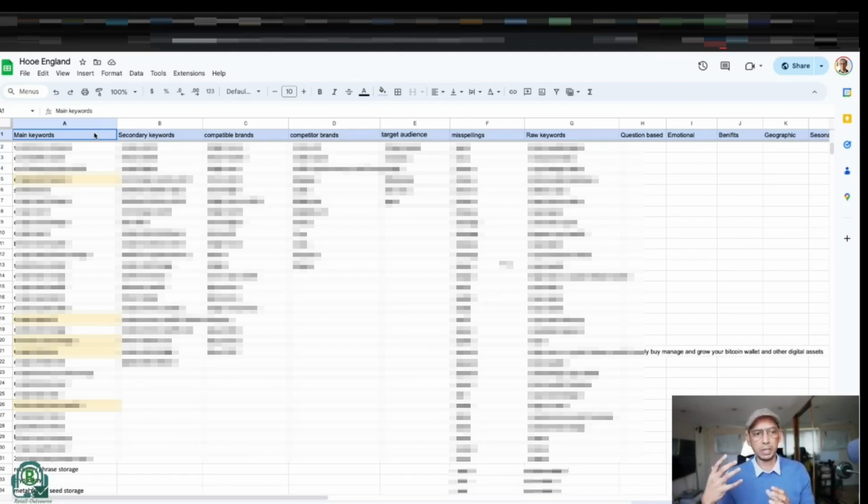For example, if you are selling a part which is compatible with a certain brand, for example, if you're selling some batteries for a specific mobile, so non-branded. In that case, you have to use the brand name, right? So you have to mention all the keywords under this column, compatible brands.